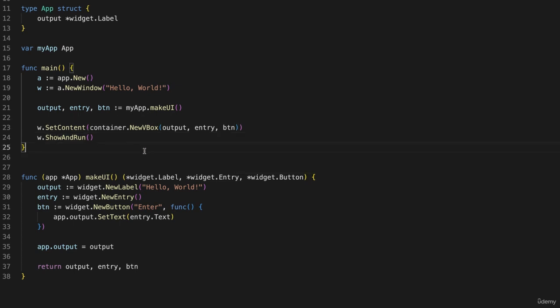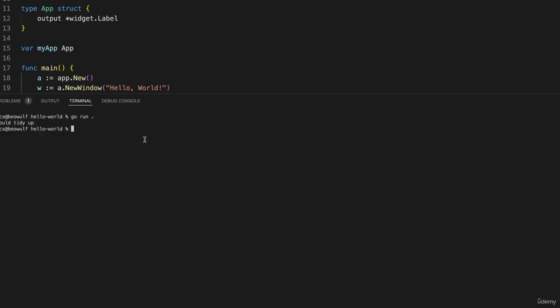Okay? So, a little bit more code, but not a whole lot. All I've done is create an application, add a window to that application and give it a title. Then I called make UI and got back three widgets, a label, a text entry, and a button. And that button has some logic associated with it. And once I have those, I add them to a container of type new VBox in this order, and then I show and run the window. Now we're going to make some more changes, but let's run it right now and see what it looks like.